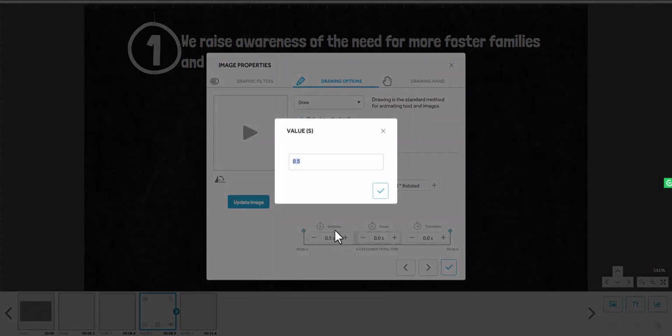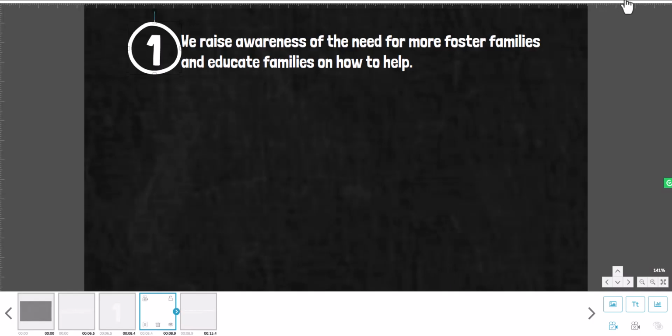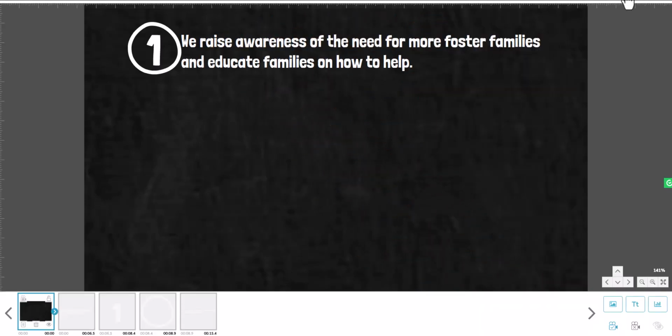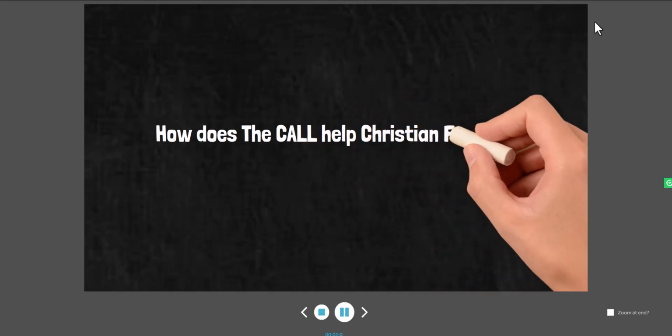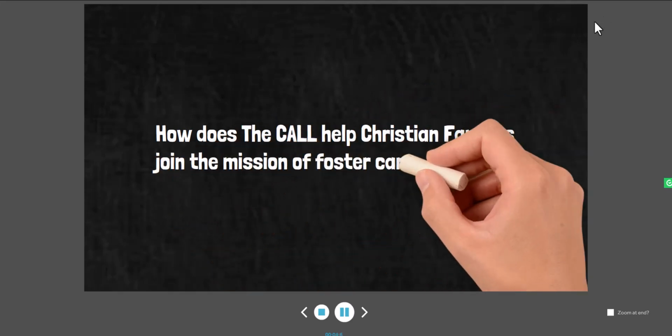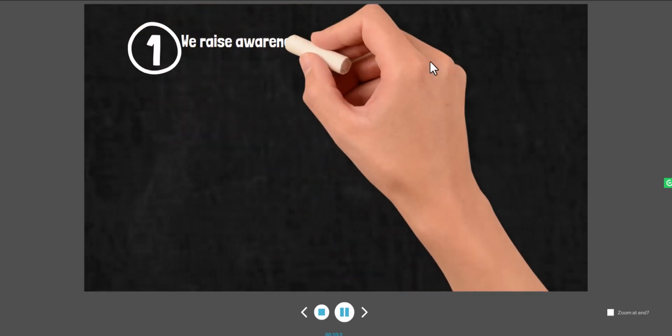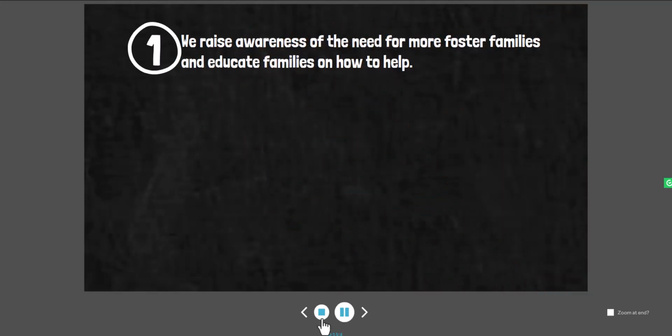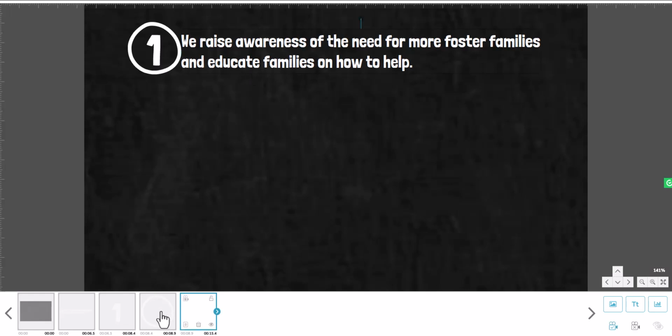For this, you will notice, let's preview how it looks so far. I'm going to start it from the beginning. So how does the call help families join the mission of foster care? You see the transition? It says, we raise awareness of the need for more foster families and educate families on how to help. Okay, so this needs to have a space in between, because in design we know that the elements should always have breathing space. They shouldn't be very close together.